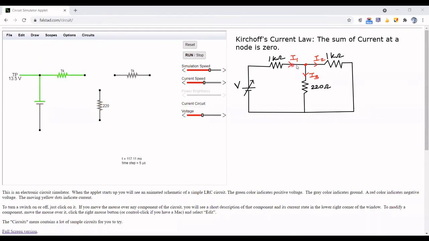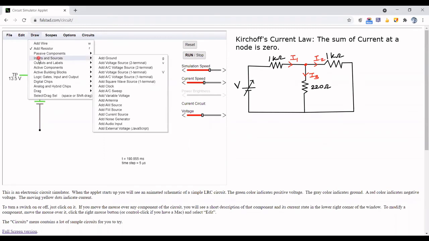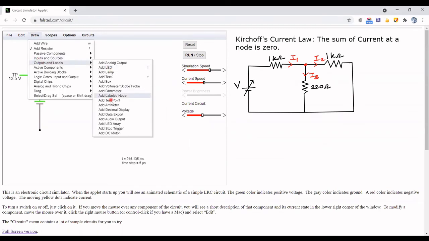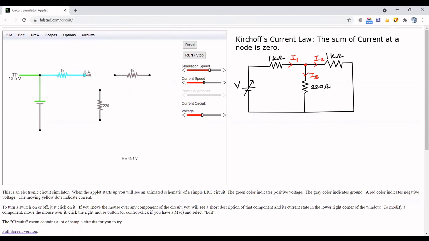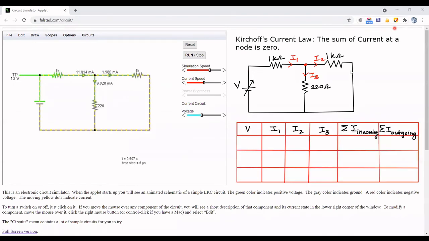In this circuit, we are supposed to measure the current through the resistors, and hence we are supposed to connect an ammeter in series with these resistors. So go to draw, output and labels, add an ammeter in series with all these three resistors. For the given circuit, change the voltage and make a note of the current and tabulate the values. For this circuit, it could be seen that the voltage is 13 volt now, and the corresponding values of I1, I2, and I3 are tabulated.